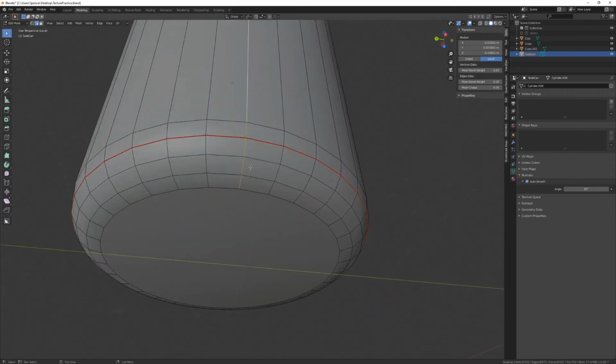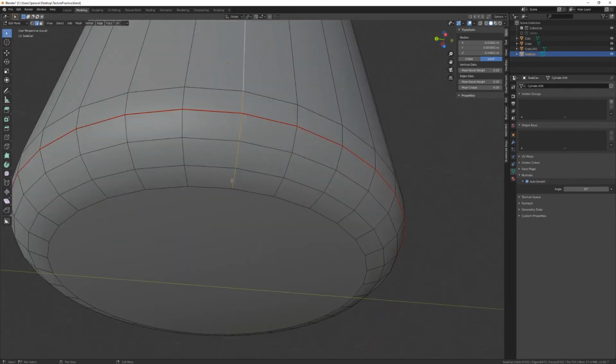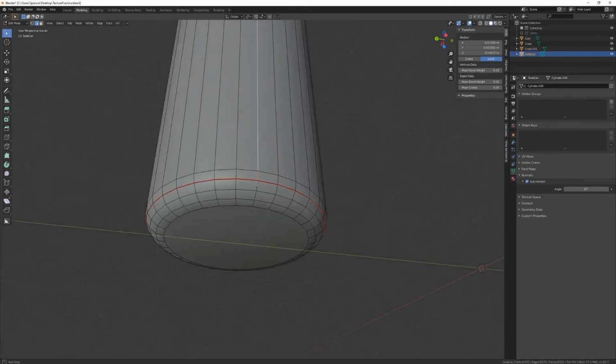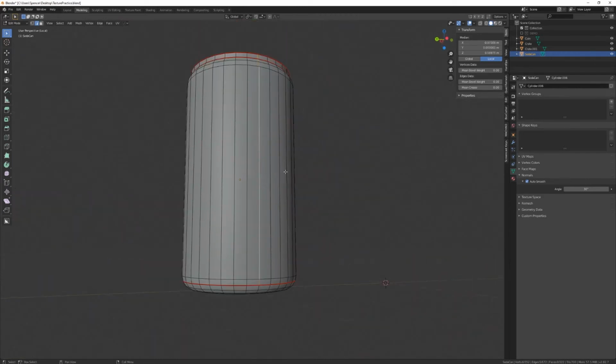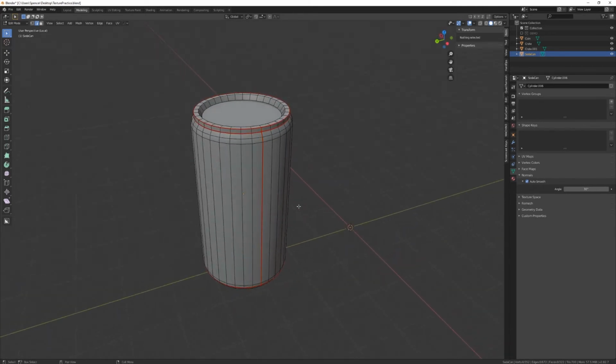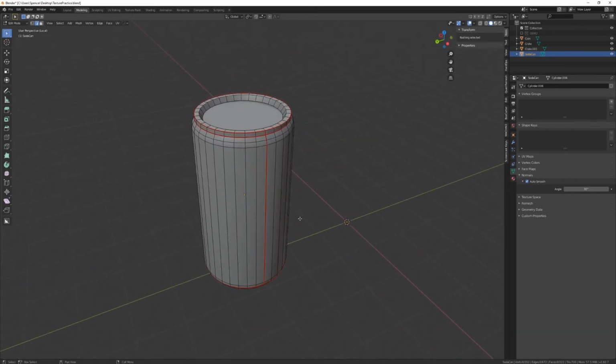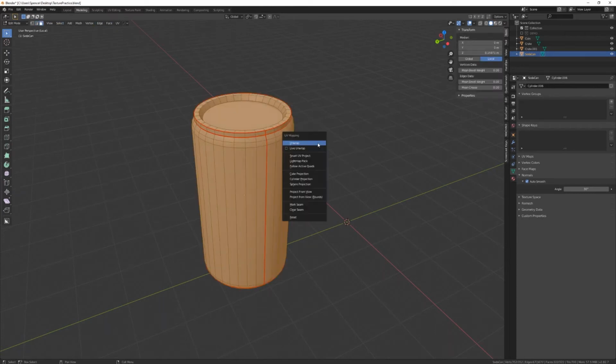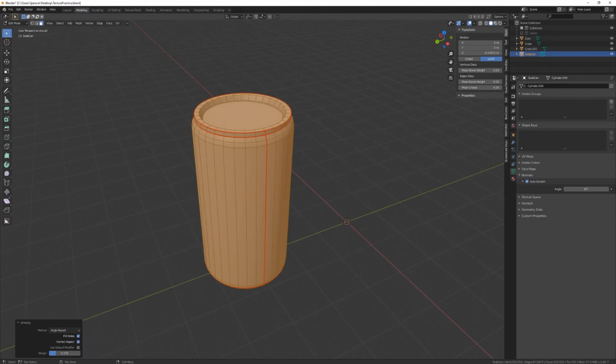But again, the bottom, I don't want to cut here. So I'm going to hold shift, click, click, click while holding shift. All right, so now we have our seam, but I need to make a seam. So right click, mark seam. That should be everything we need to do for our can. Let's see how it looks. I'm going to go to face select mode, hit A, U, and unwrap.